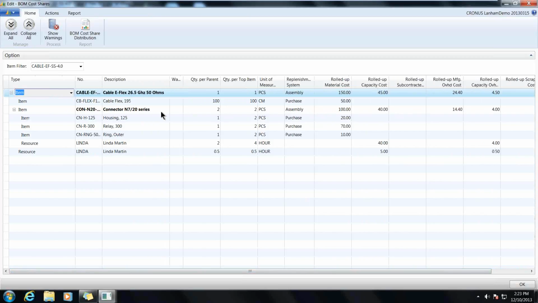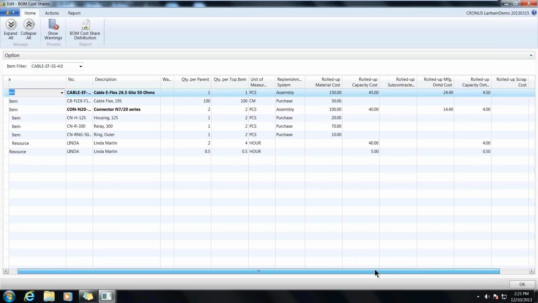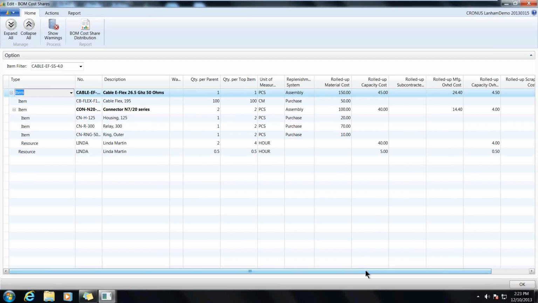Perhaps looking at the cost of the connectors, we might determine that it would be better to do a buy as opposed to a make, giving you more insight. And of course, NAV 2013 has far more graphic capabilities associated with it.